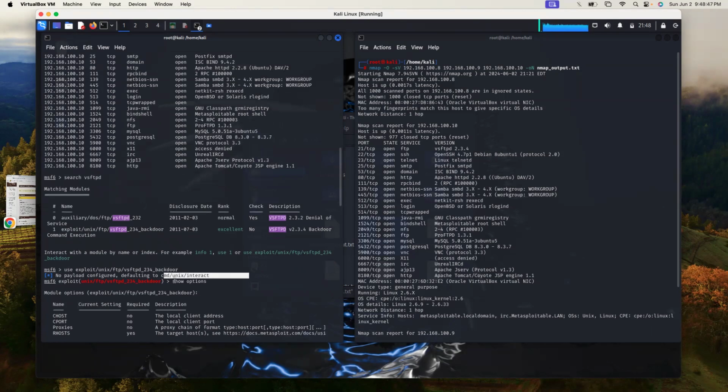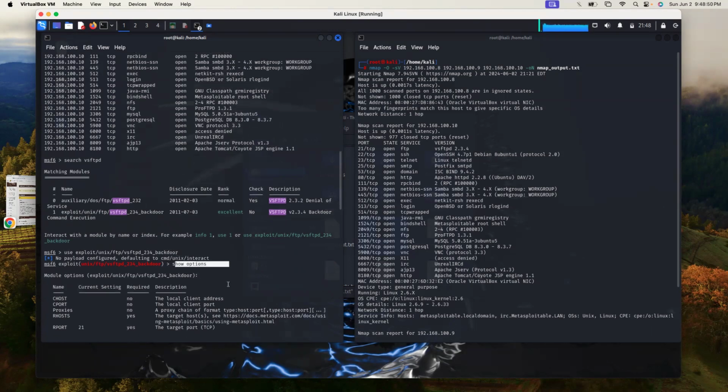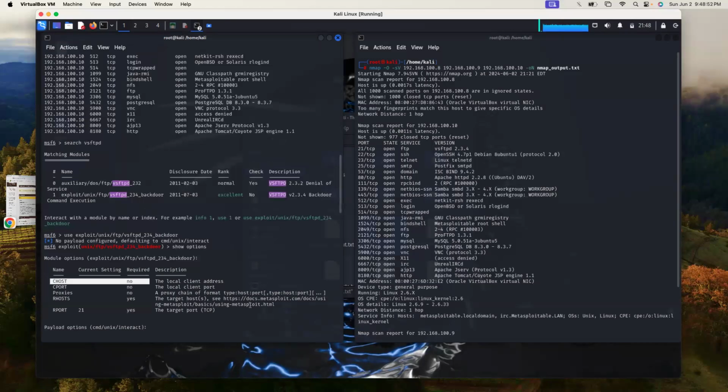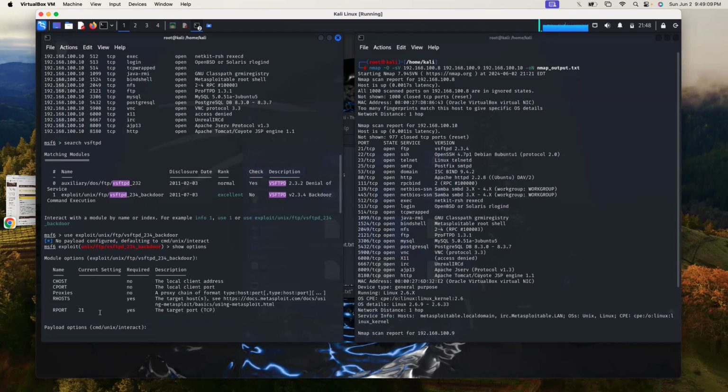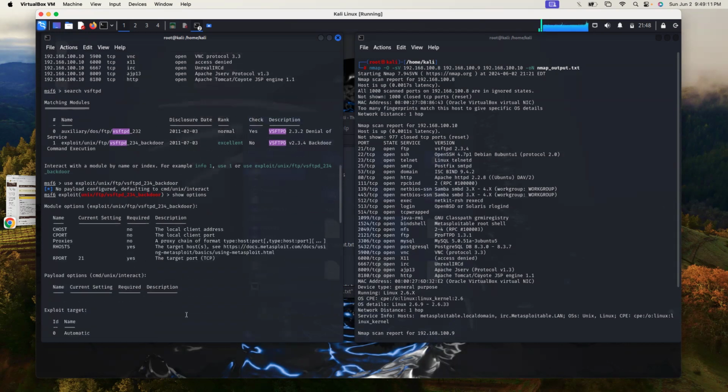Next thing I did was use show options, and it specifies all the things that you need to fill in for this exploit to work. So you see here CHOST, CPORT, local host, local client address, local client port. You see that you don't need to fill any of that out. It's not required, but once you move into RHOST and RPORT, those are required. RPORT was already set for us because we're going to be exploiting the FTP service, which runs on port 21. RHOST is something that we did need to specify.